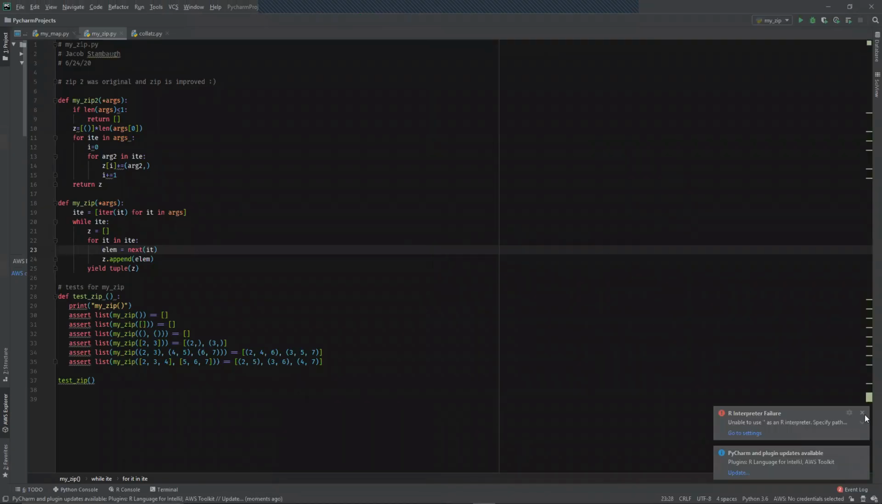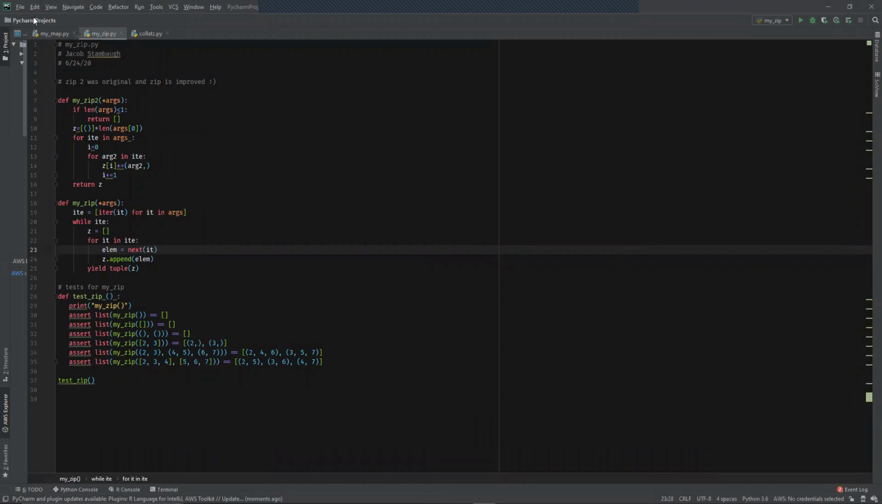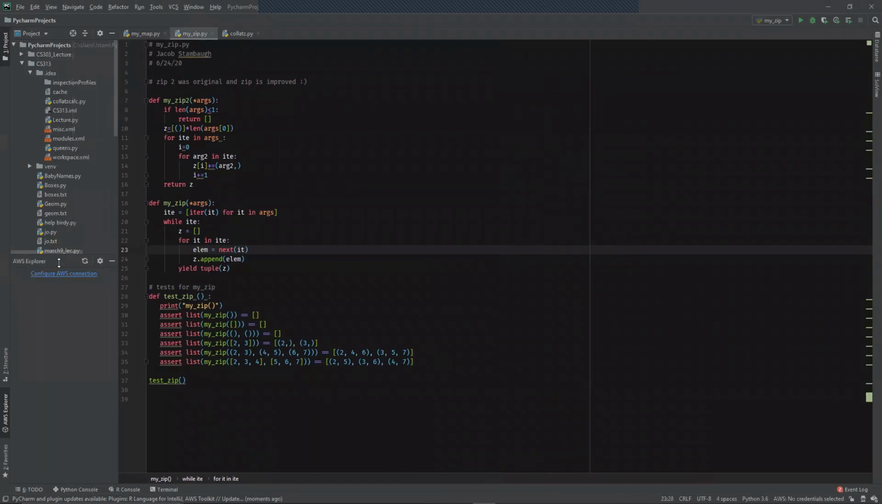Okay, now that PyCharm is finally loaded, I can show you guys how it looks. So PyCharm is actually super powerful. It can be kind of overwhelming to use. I do use it a lot. It has a very nice user interface, and it does have everything you need.